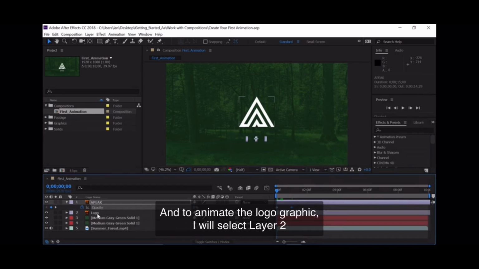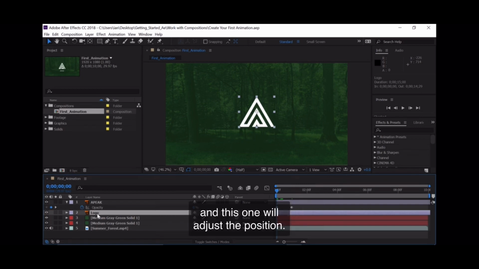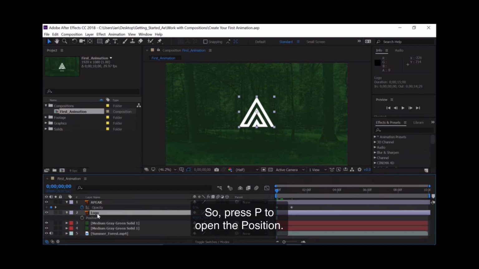And to animate the logo graphic, I will select layer 2. And this one, I will just adjust the position. So press P to open the position. The order in which you set keyframes doesn't matter. And since your logo graphic is already perfectly placed, let's set the keyframe for that placement first.